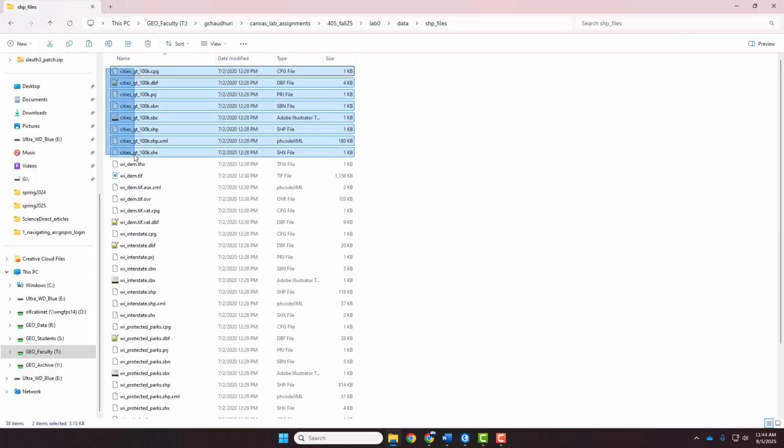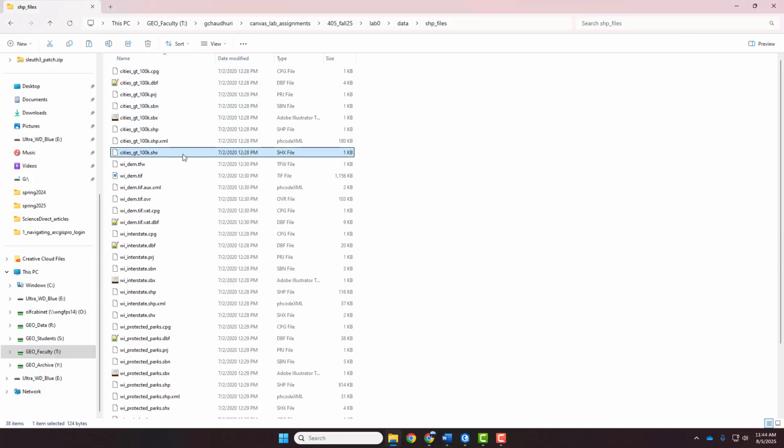So these files together, how many items are there? Let's say 8 of these items together create one shapefile. Shapefile was kind of the native format for ArcGIS Pro. Native vector data format, and we will learn more about different vector data formats in our lectures in a week. But this is how it looks.